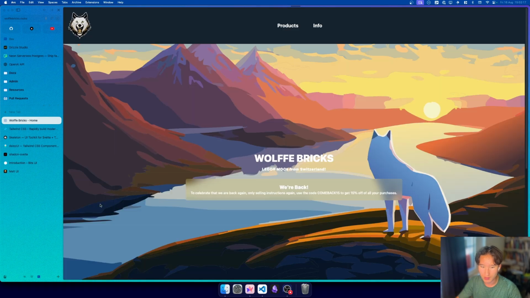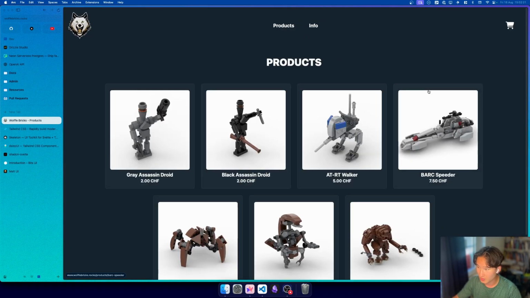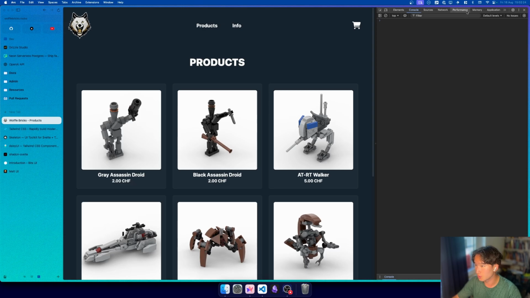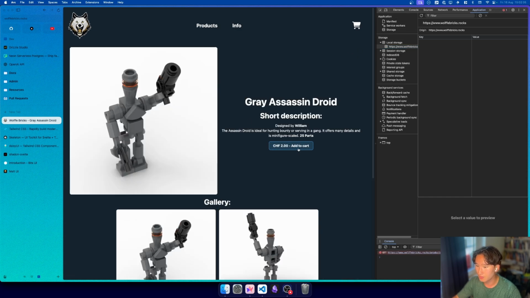So for example, if we go to wolfbricks.rocks, we get to this website, and let's quickly open up the application tab, and then we go to local storage. We currently have nothing in here, right? But if we go ahead into our thing right here and we add this to the cart, we actually see we have some cart items in here, and it's actually handled by here. So, dude, this is so cool.